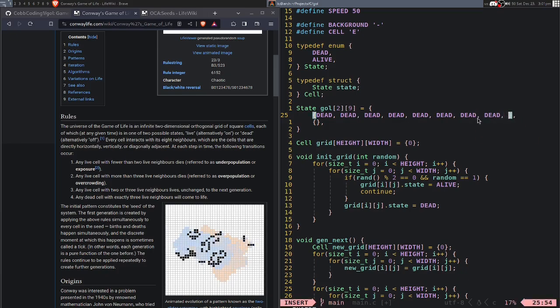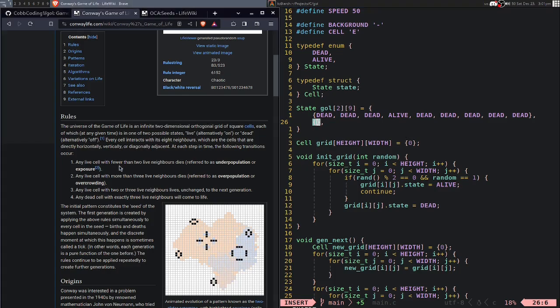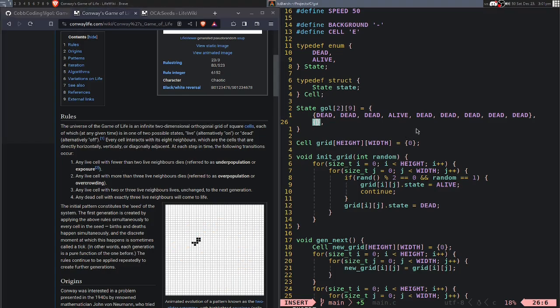So 8, and there we go. Then with the third one, so 0, 1, 2, 3, that is this. Hang on. Yeah, 3. This is when there are 3 neighbors. It becomes alive. And with alive, it's a bit different. Any live cell with fewer than 2 live neighbors dies. So it's dead, dead, that is fewer than 2. And then alive with more than 3 live neighbors dies. And then anyone with 2 or 3, so alive and alive, that's for 2 and 3. And then the rest are dead.